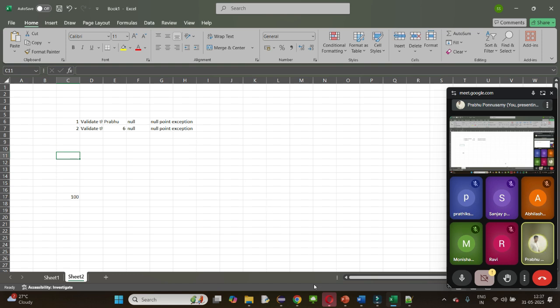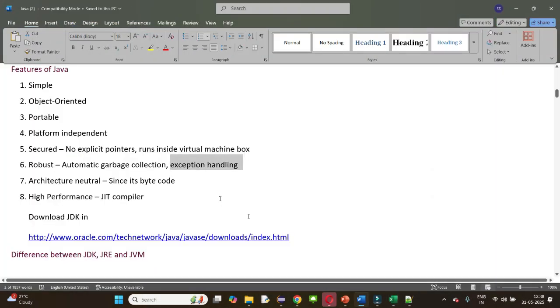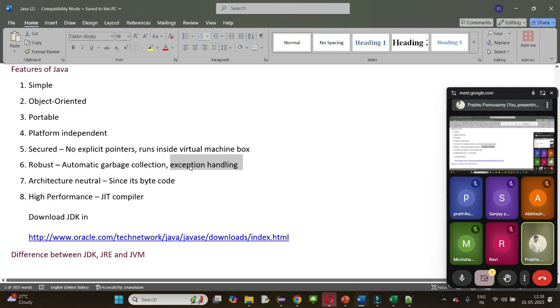I'll be explaining this exception handling concept later. But this is a very important concept with respect to development and also for testing. So we have this automatic garbage collection and exception handling feature, which makes Java a robust, strong programming language. I'll explain this exception handling later in detail.